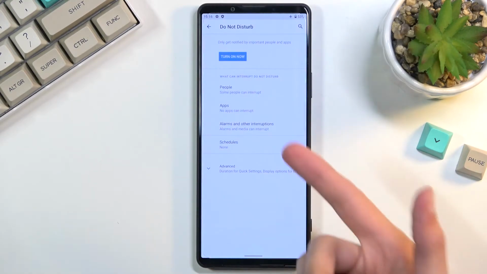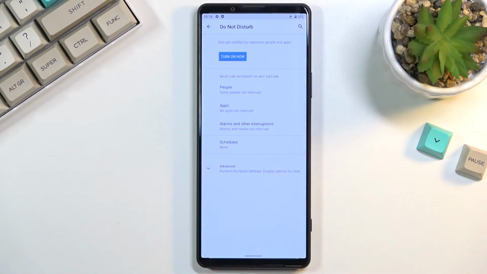Then we have what kind of apps can interrupt you, alarms and other interruptions, and a schedule, which allows you to set up just a simple schedule. You won't have to turn it on and off manually then. It will just turn on and off, kind of like an alarm clock would, once you set it up.